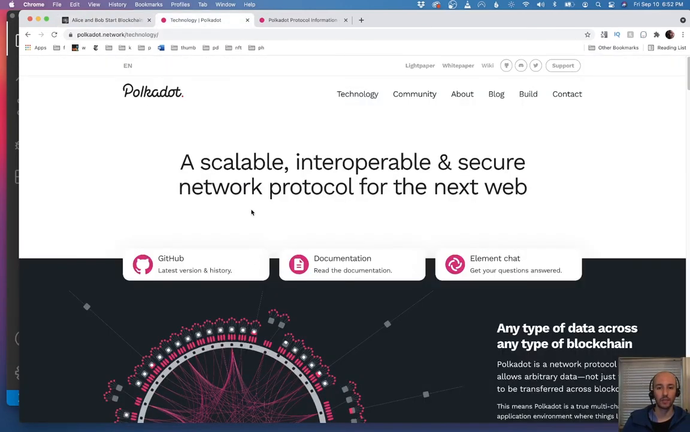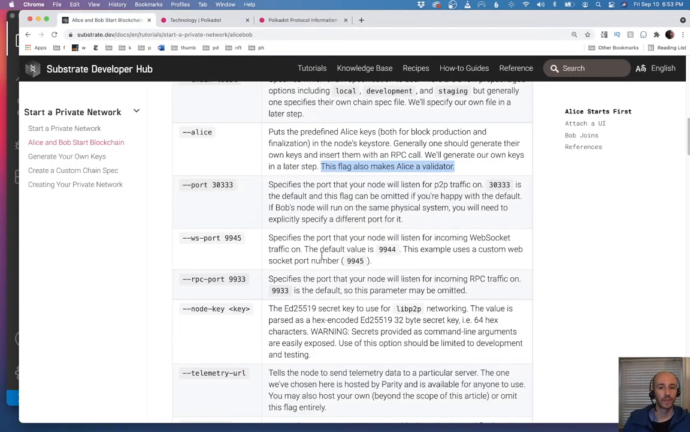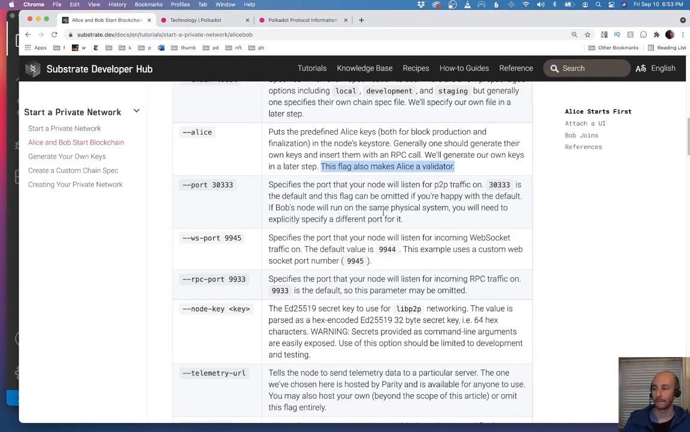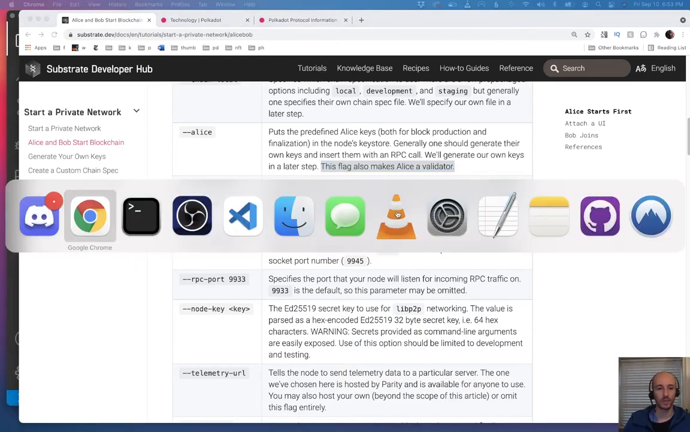Because if we go back to the Polkadot thing, we know that one of the roles is a validator. So it helps validating. That gives me a hint that it's probably a parachain, and it's just running privately. Let me check Discord to see if anyone's answered my question. Nope.